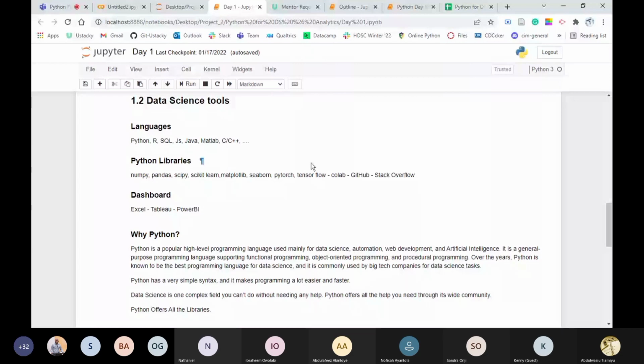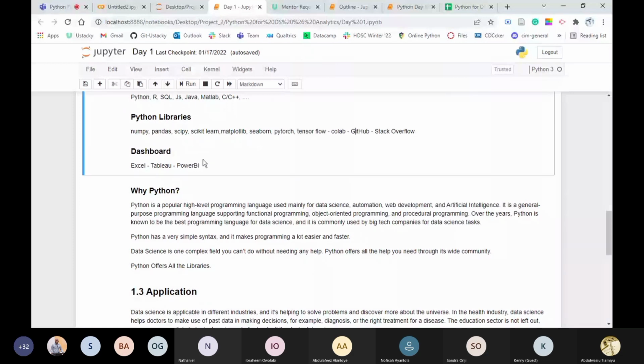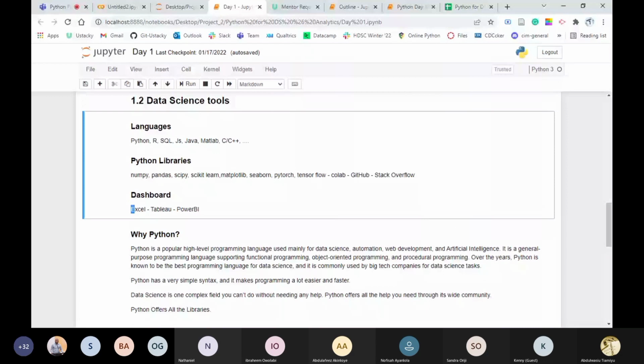And we have different libraries in Python for data analysis. I've talked about NumPy, Pandas, SciPy, Scikit-learn, Matplotlib, Seaborn, PyTorch, TensorFlow. These last ones are for deep learning. Deep learning is an advanced form of machine learning. And we have GitHub, Stack Overflow. When I was talking about the differences between data scientists and data analysts, I mentioned Excel, Tableau, and Power BI.